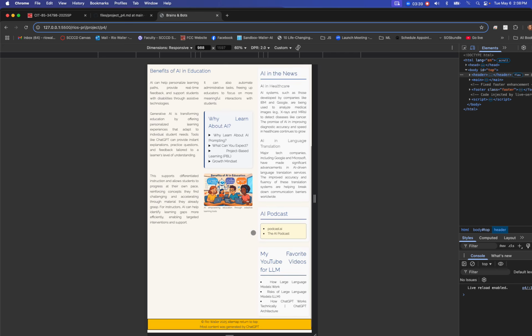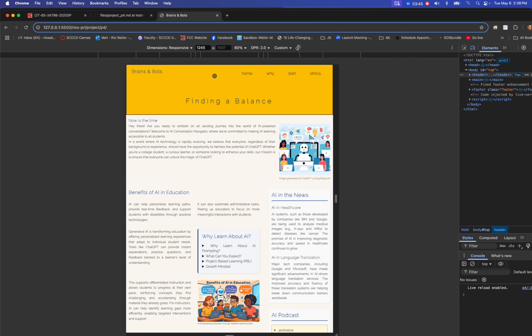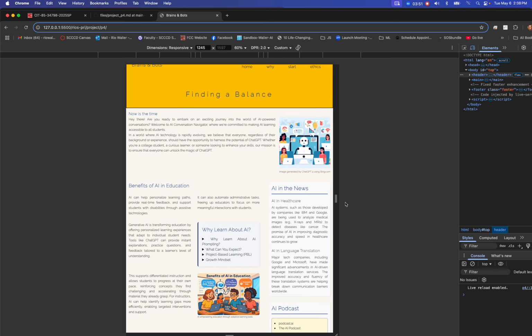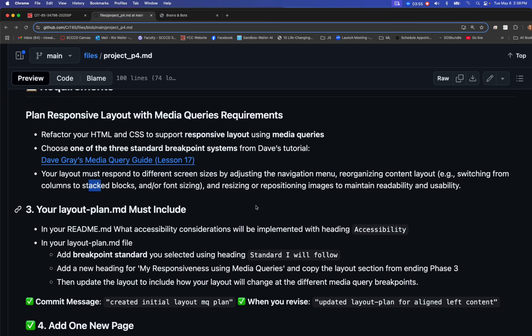But it does respond, and that's really what we're looking for here. I will first look at this, and it needs to be both your nav and your content itself, and then your images. So that's just an example of how I've done it.